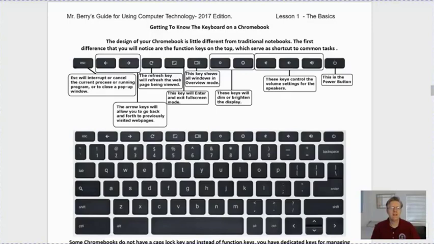So right here we see the escape key. Escape will interrupt or cancel the current process or running program or close a pop-up window. It's very similar to what we have in Windows, by the way. It does basically the same thing. Then you have the back and forward keys. The arrow keys allow you to go back and forth to previously visited web pages. The refresh key will refresh the web page being viewed.